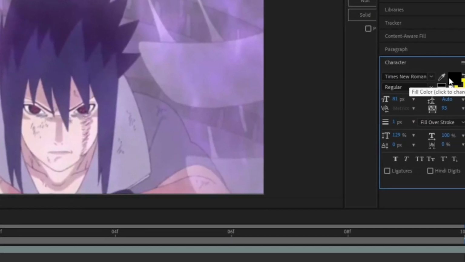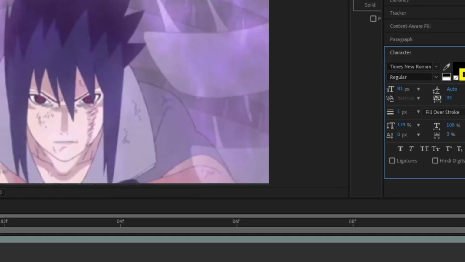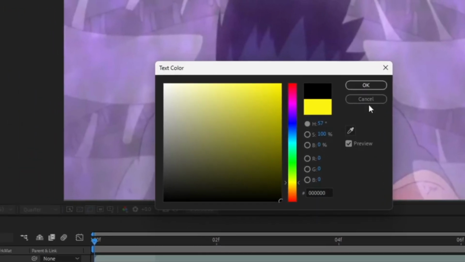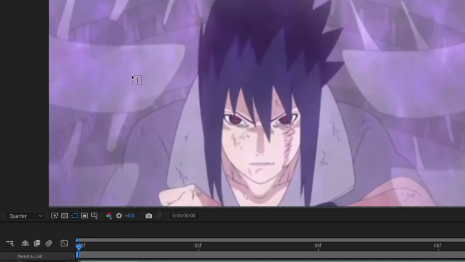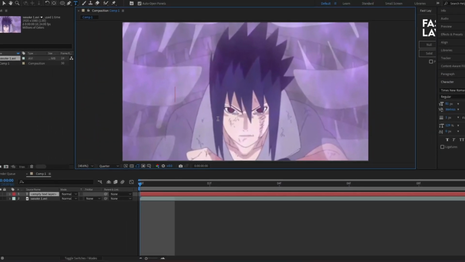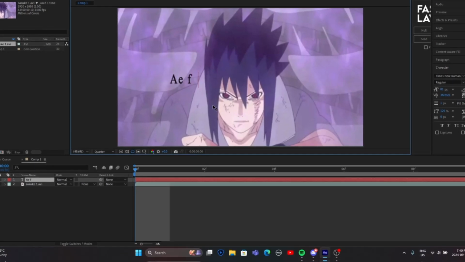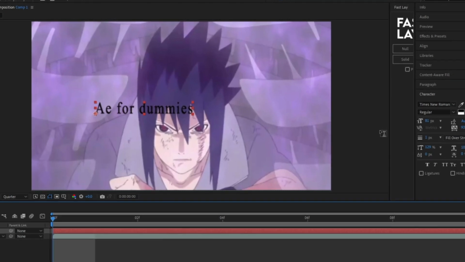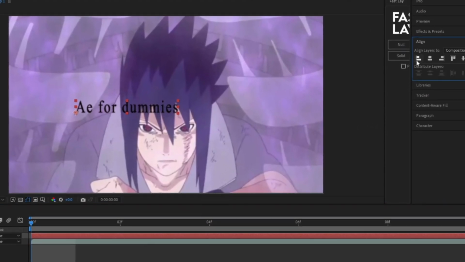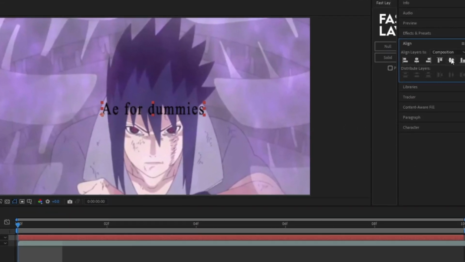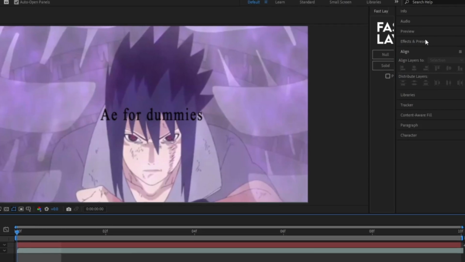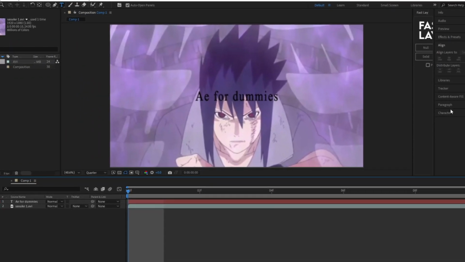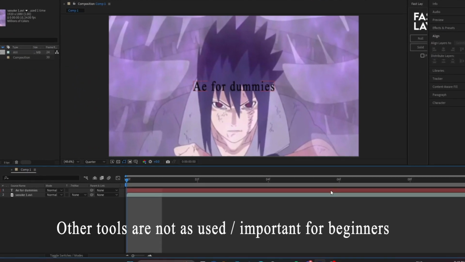This is the fill, and this is the stroke of my text, right? I will make them both black. And if I would like to write something, I will just click on wherever I would like to type, and I will write something. I will write AE for Dummies, just like that, right? Now from here, if I would like to align my text, there is the Align tool. I could align it to centered by clicking these two, right? You'll get into these effects and presets, the aligning tool, and everything else a bit later on. But for now, this is just for the text.